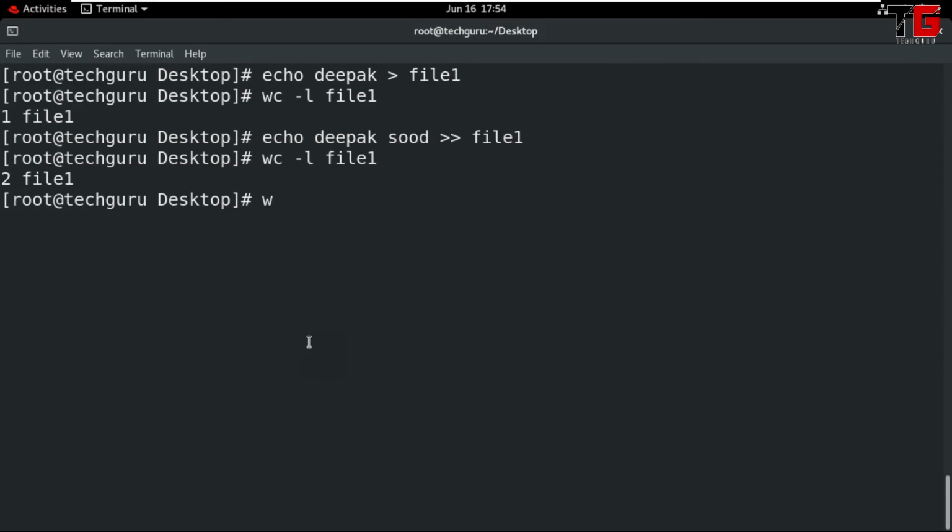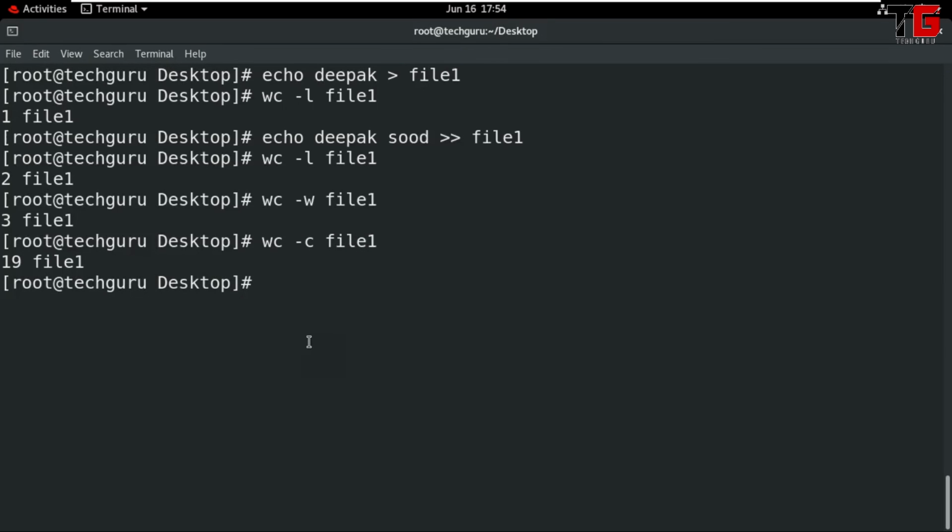Next is wc -l, l is for line count. Next is wc -w, w means word count, then file name, enter. There are 3 words. In the first line Deepak, in the second line Deepak Sood. Next is byte count. For byte count you can type the command wc space -c, then file name, enter. There are 19 characters. Space is also counted. Next is character count, wc -m space file name, enter. It's the same, 19 characters. A means 1 character, B means 2 characters, C means 3 characters, and so on. You can also use all switches in a single command, -l -w -c, then file name, enter.